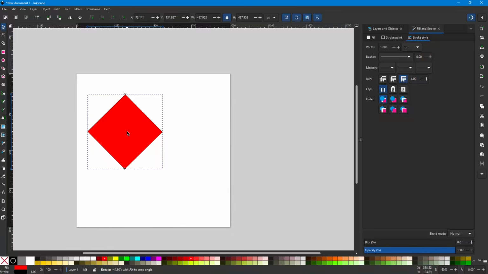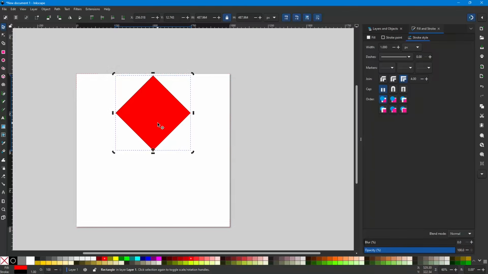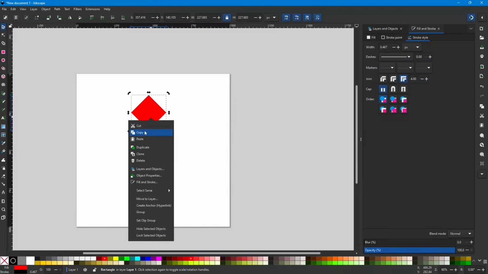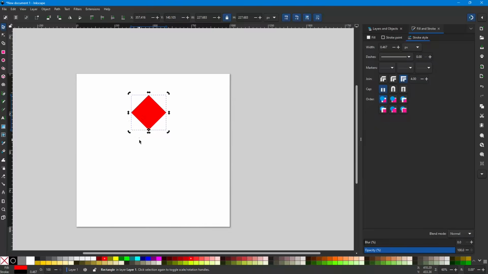Like, let's say I wanted to, just as an example, I'm going to scale this down. Let's say I wanted to create 4 copies of this. You can create a copy just by right-clicking it and clicking copy, and then you can right-click on the canvas and click paste, right? And now we have an exact copy of this.